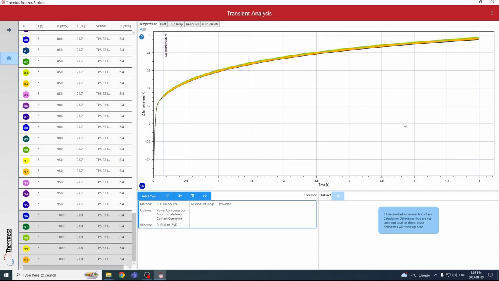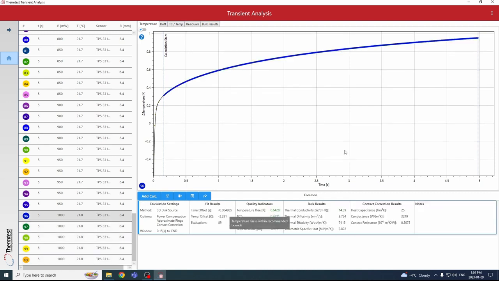The main goal in selection of power is to have a nice clean transient free of signal noise. To achieve this, we want a temperature rise. In this example on stainless steel using sensor size 6.4 millimeters radius, or model 33171, we've used 1000 milliwatts, which has given us a temperature rise of 0.6, or approaching 1 degree Celsius. This is of course satisfactory. We have met the minimum temperature rise, which gives us a green signal.